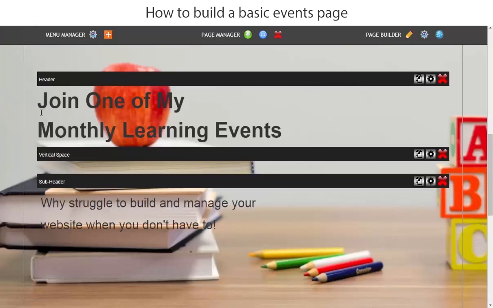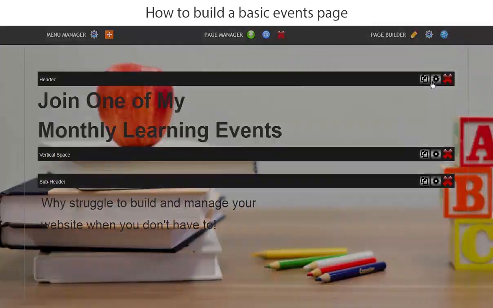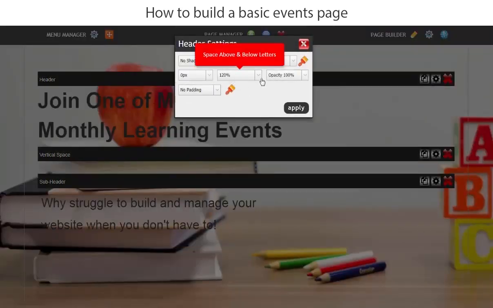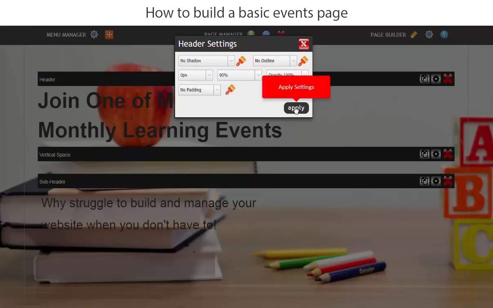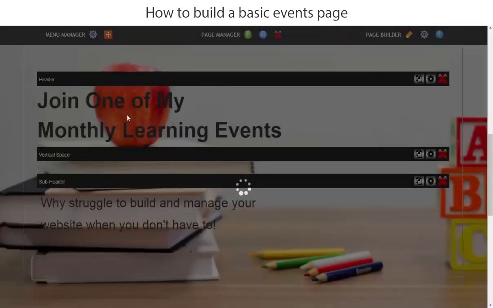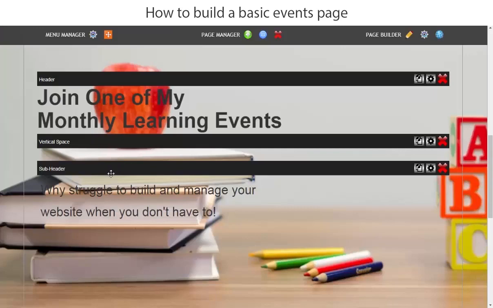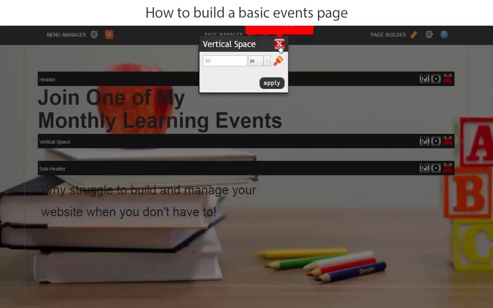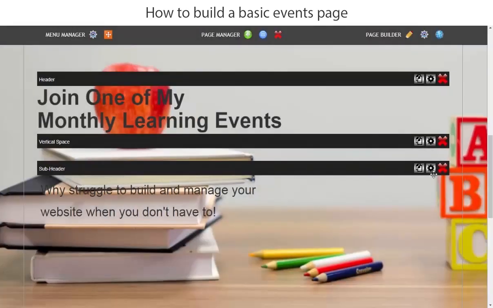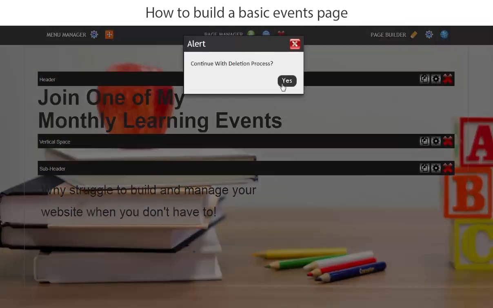The other thing I want to do is reduce the space that we have here. So I'm going to go into the settings and change this to 90% and then apply. So I'll just reduce the spacing a little bit, and we'll keep the vertical spacer at 30. And then we will just remove this text here.